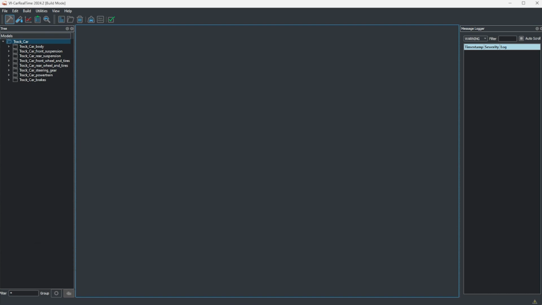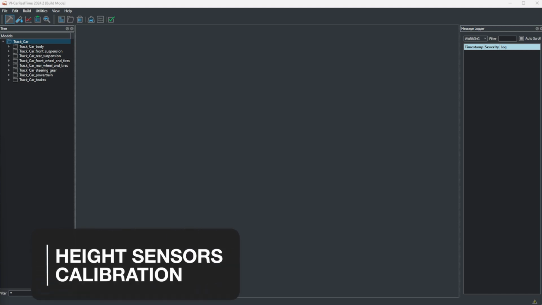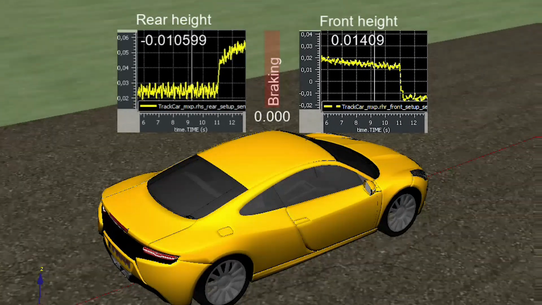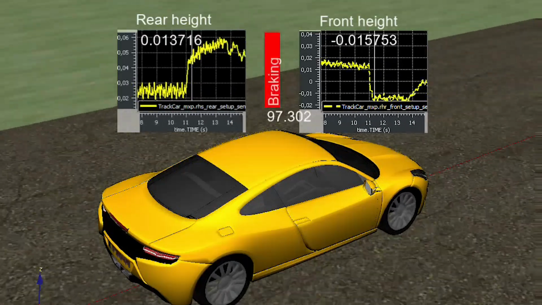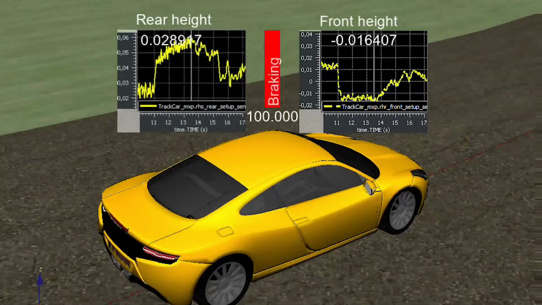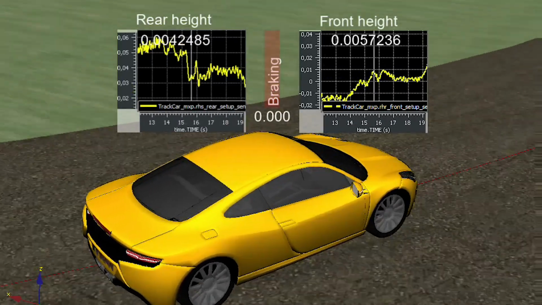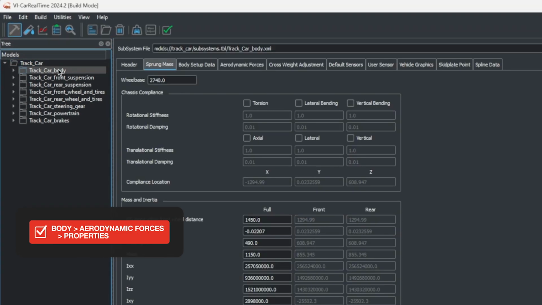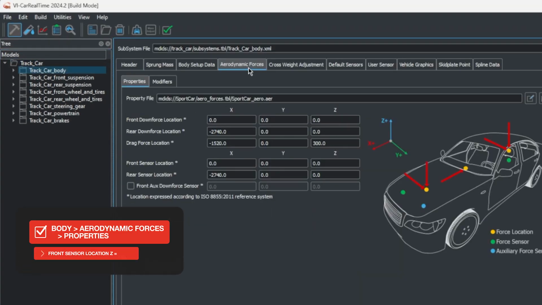We will be interested in ride height data for this investigation, so we will begin by calibrating our model's height sensors, so that they better reflect the visual representation of the car. If we were to run the investigation right now, we would be getting negative values for the height. The simulation would still work as intended, but we will recalibrate it so that height 0 represents that the floor is touching the ground. To do this, we'll navigate to the body subsystem, open the Aerodynamic Forces tab, and update the front sensor Z coordinate to 150 millimeters, as well as the rear sensor Z coordinate to 150 millimeters.